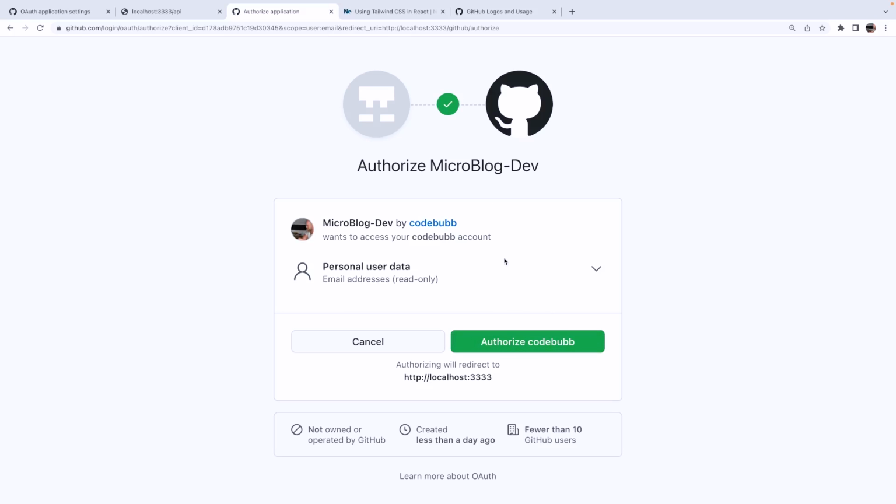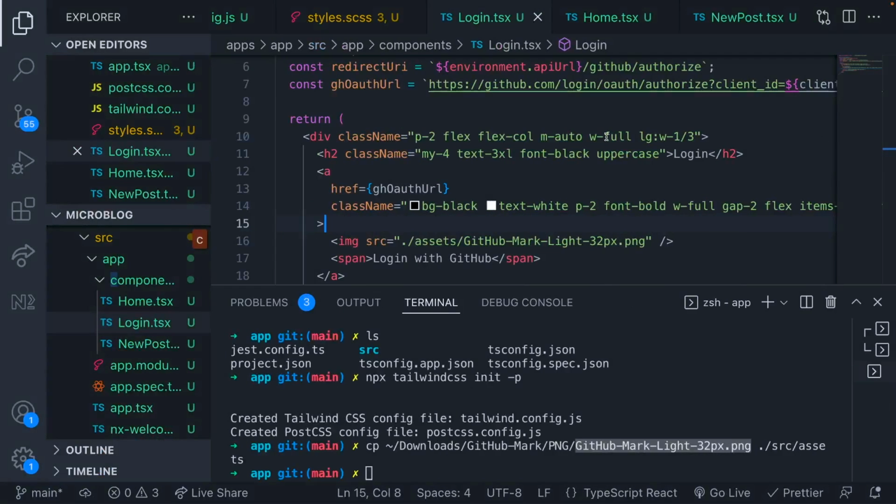And we're just basically asking, do we want to authorize our user to use the microblog dev OAuth application? So we're just going to hold fire for a second, because if we click that button, it's just going to redirect us to localhost to our API application, but there's actually nothing there at the moment. So let's build that out first.